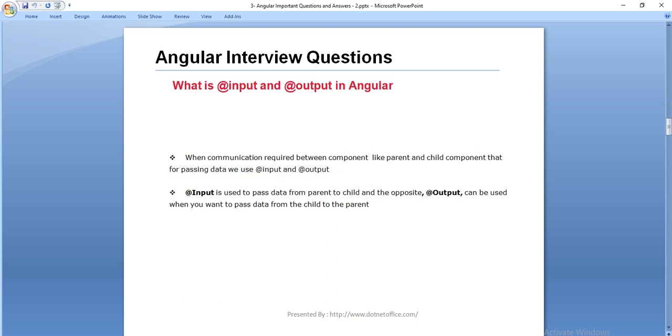And what are @Input and @Output in Angular? That is generally asked in interview questions. Basically, the use of @Input and @Output is communication between components, like parent and child components. For passing data we use @Input and @Output.